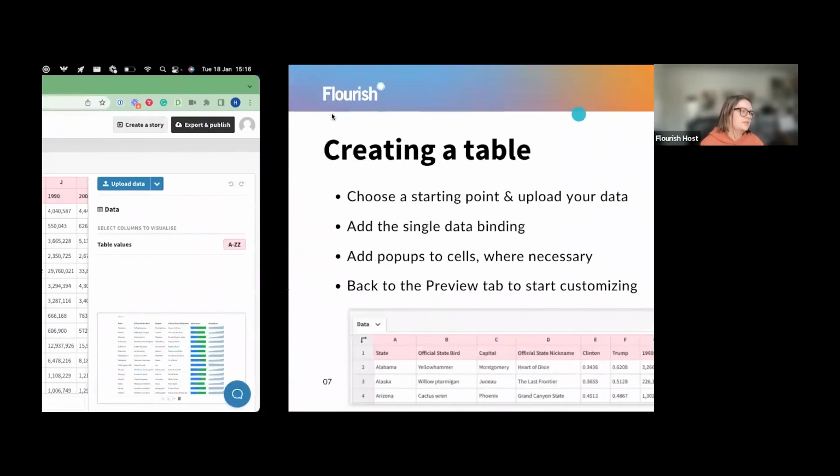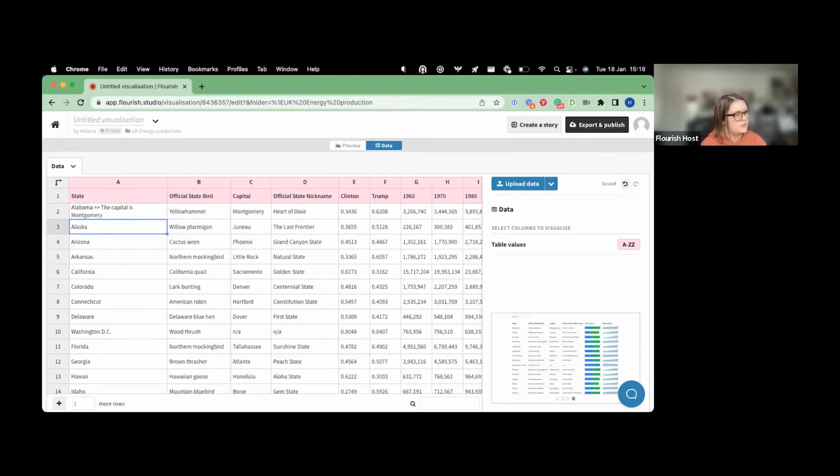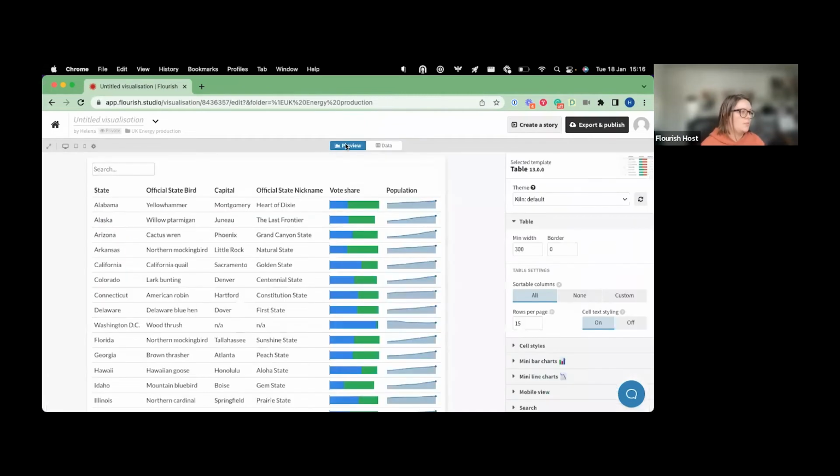In the template, this works like this. We go straight into a cell in the data sheet, and you use this syntax of a double arrow. This double arrow indicates that anything that comes after it, we want in the pop-up itself, so when I'm hovering over the cell rather than in the cell. So I can put my content here. And when I head back to the preview tab and hover over Alabama, I'm getting my pop-up here. So that's how pop-ups work a little bit differently.